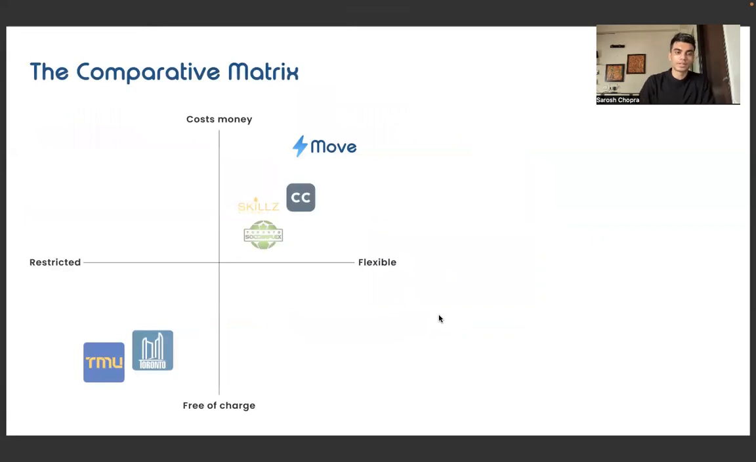So on the comparative matrix, I have 2 criteria. On the x-axis, we have restricted and flexible, and on the y-axis, we have costs money and free of charge. So my goal is to have my application be as flexible as possible while costing money, because at the end of the day, it is a business. So that will be partnering up with sports facility owners, and finding a way where we can provide maximum availability as well as charge fair and reasonable rates.